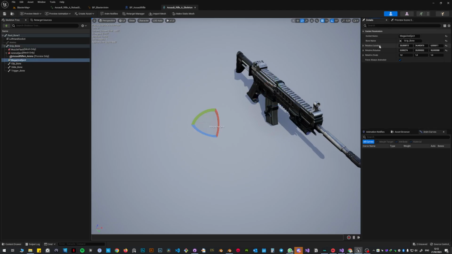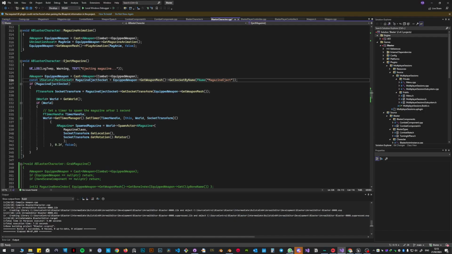If you want to copy the details, the relative location is this. So if you want to copy the details and the rotation as well, just copy everything. You can also tweak it yourself, but of course, this is what worked for me. Going back to C++, where were we? Yes, you want to put exactly the same name. So for me, it was this name, MagazineEject, with capital M and E.